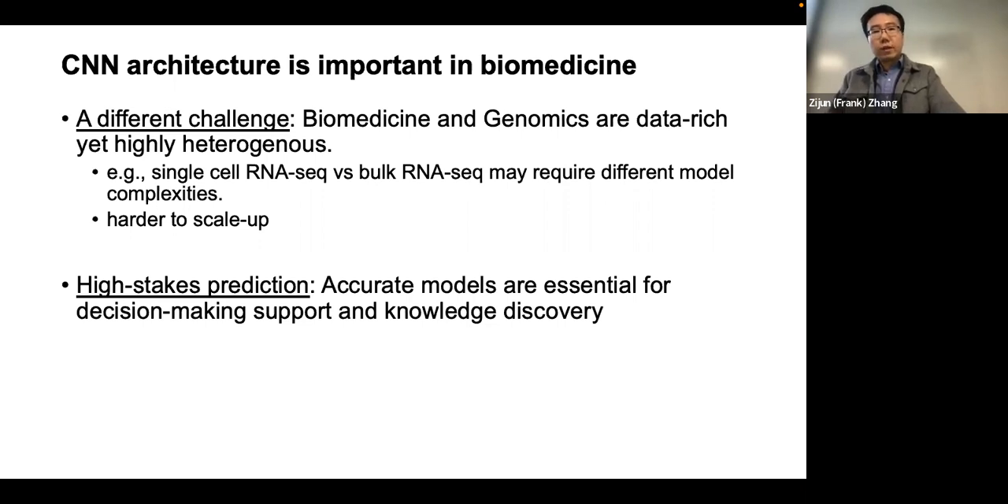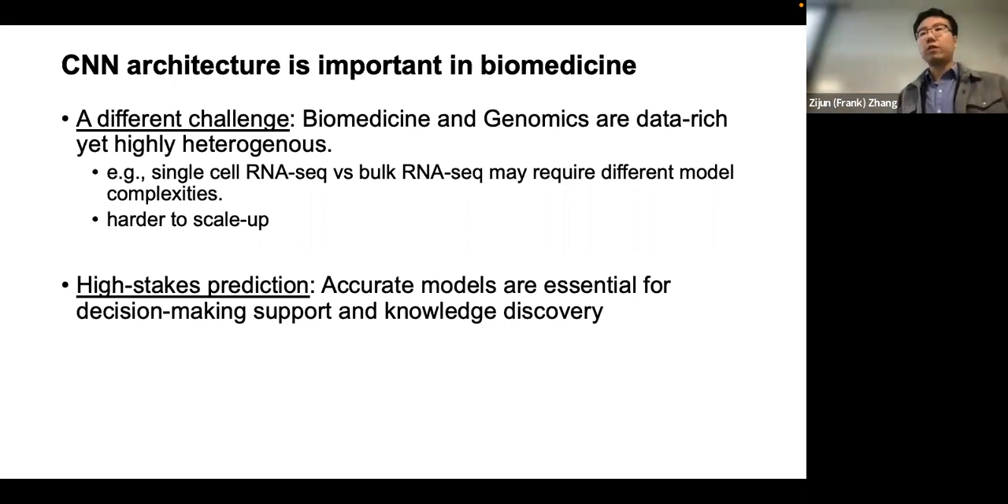And secondly, the predictions we make using deep learning models in genomics and biomedicine usually come with high stakes, right? So when we try to interpret the effect of a genetic variation that is specific to a patient, it really has to be confident and interpretable. So in that regard, it's more important to have a trustworthy model compared to generating a paragraph.